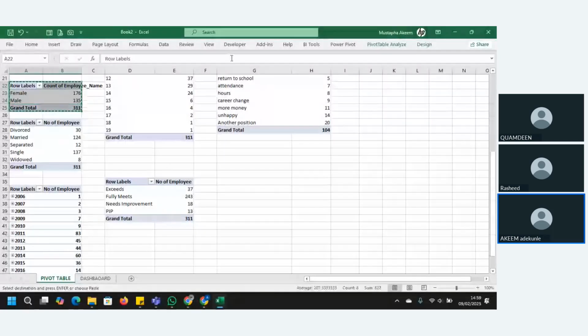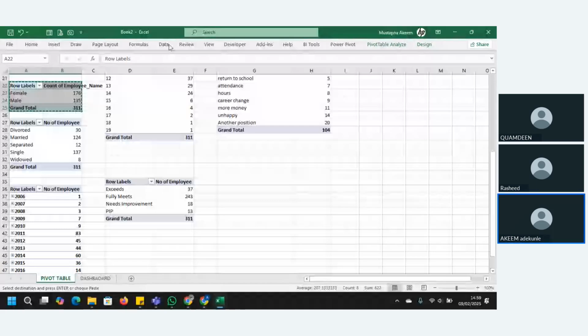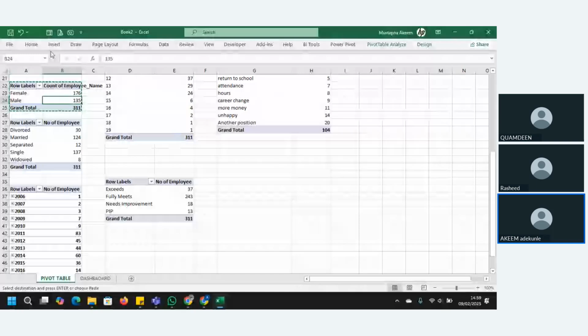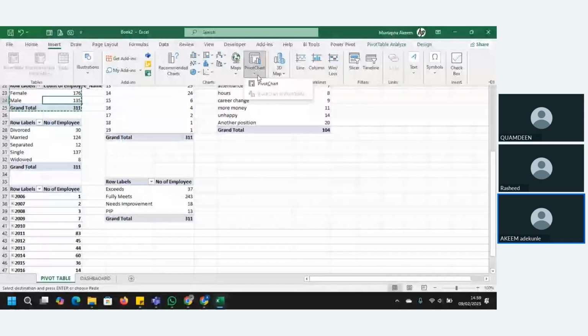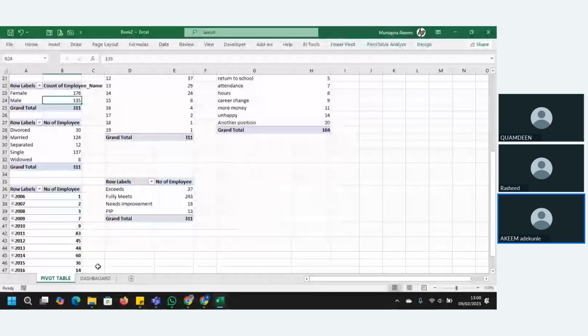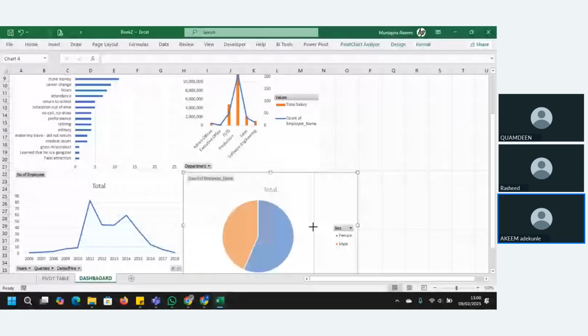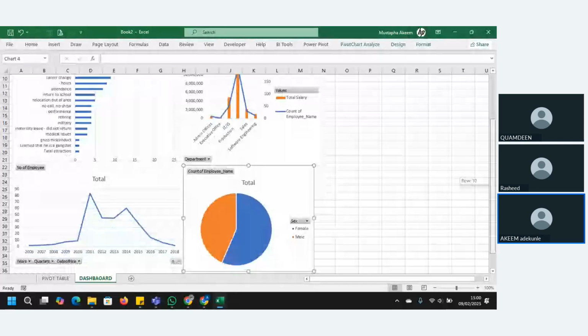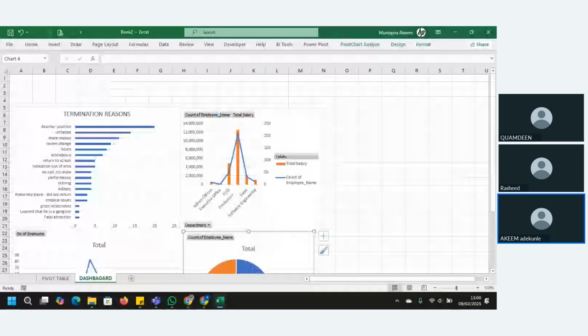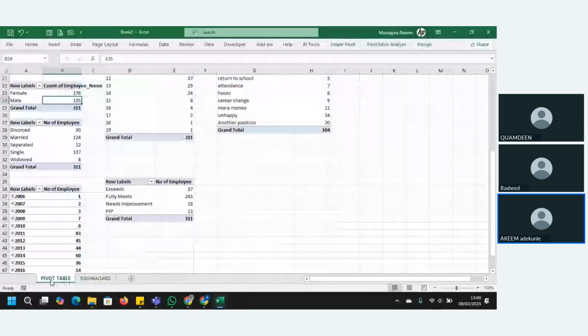When you are using pie charts, you will not use anything that has more than 5 rows. When you have anything that is more than 5, don't use a pie chart. So let's just stay with this one, which has only 2. It's easy to interpret when you have only 2. When you have more than 5, it's not good.